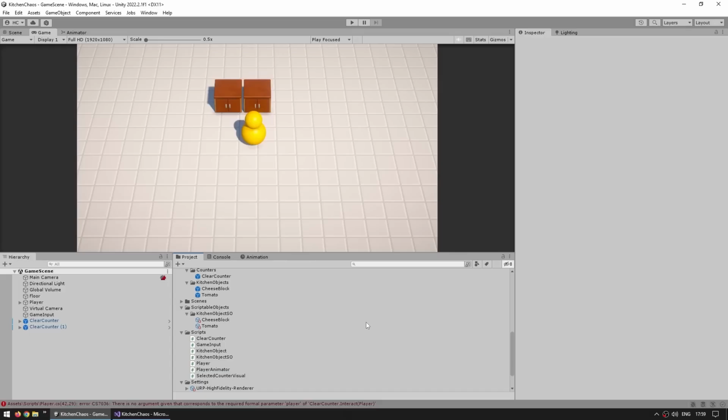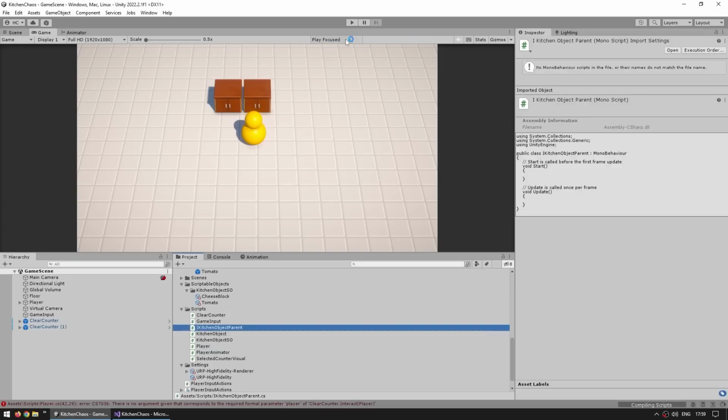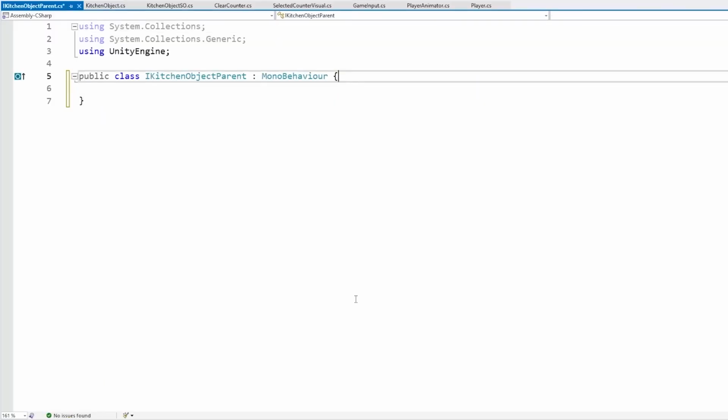Now, the first thing we do to define an interface is let's make a C# script. So let's right click, create new C# script. And now the standard is to start interface names with the capital I and then the name. So in this case, let's name it IKitchenObjectParent. And let's open it. Okay, so now to make an interface, first of all, this does not extend MonoBehaviour. Nope. And secondly, this is not a class. Instead, this is an interface.